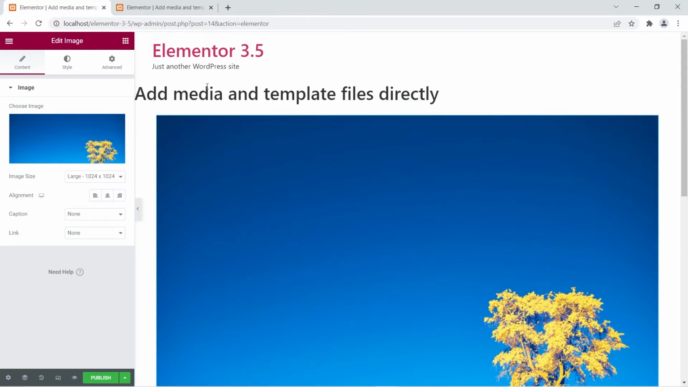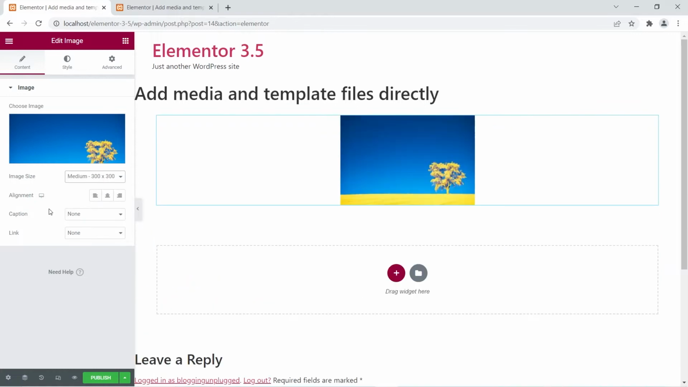As soon as the image is uploaded, Elementor instantly adds an image widget. Now I can size the image from here, which is this. I can caption it, link it, align it, do whatever I want to do. So this is the change that you will find in Elementor 3.5 and above. Again, it is important to know that if you are uploading media files, then you can upload images, videos and GIFs. Those files will be found in the media library.